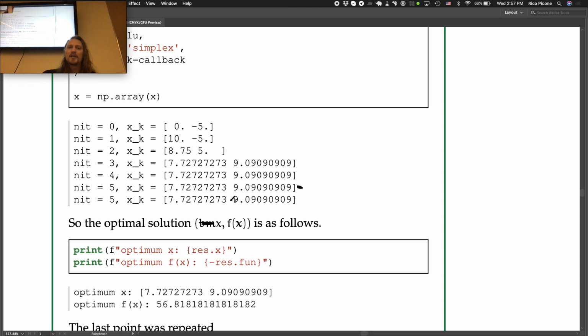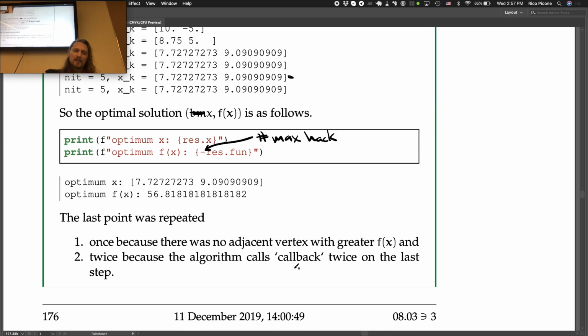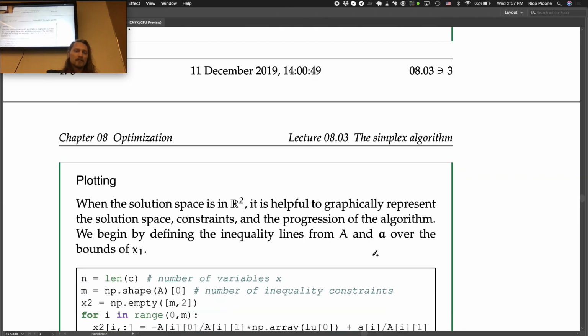So the optimal solution, x and f(x), is result.x and the negative of result.fun. We had to do the negation because, once again, we minimized the negative, so we have to take the negative of the outcome, because of the max hack, I was calling it. And we got that we ended up at the vertex 7, 9, and the optimum value of f is 57. Okay, so this is the explanation of the callback coming multiple times.